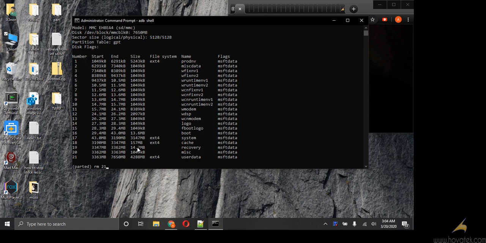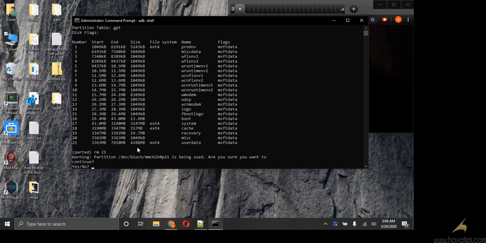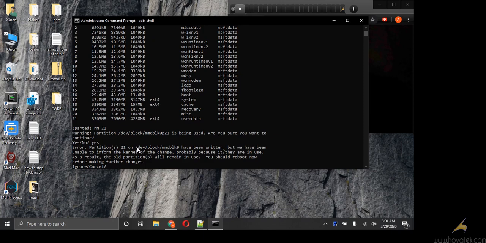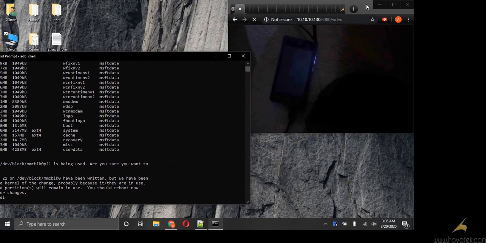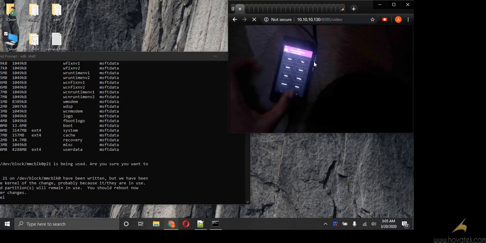So remove 21 first. Am I sure I want to continue? Yes. Okay, cancel. So now we actually need to do something in TWRP before we begin, and that is go to mount and tick system, tick data, and tick cache. So we will go to TWRP, mount, and tick every item listed there. Now we can return back to parted.